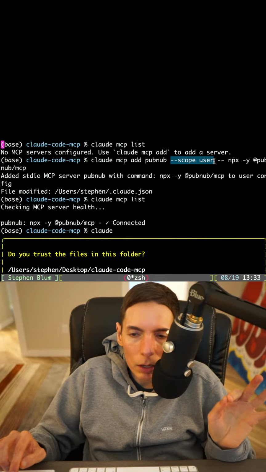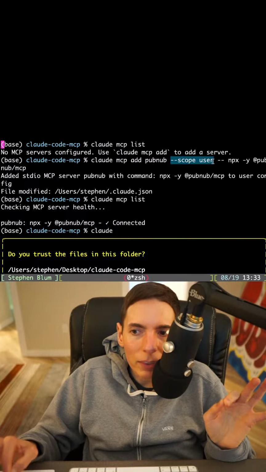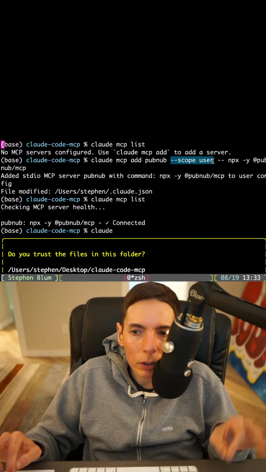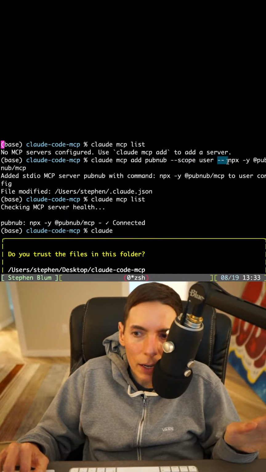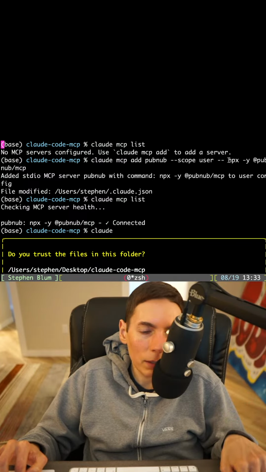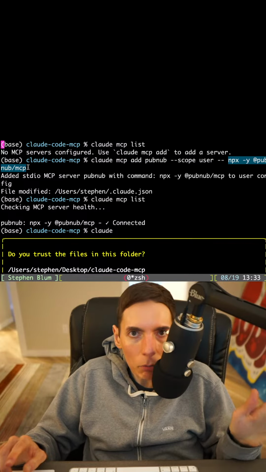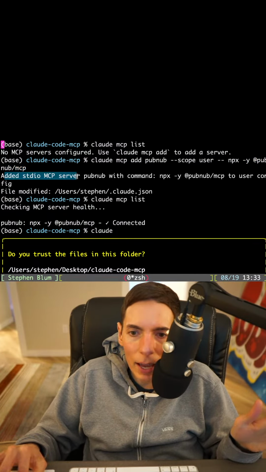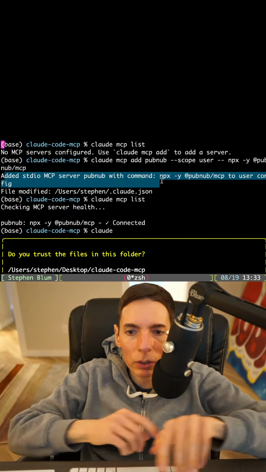This is a really good tip. When you're adding an MCP server to Claude, make sure to say scope user, because what this does is it prevents you from having to constantly re-add the MCP server. It makes it available always, so it's really beneficial. Then you say dash dash, or hyphen, to specify what the MCP server start command is. So npx -y @pubnub/mcp, and that will install the MCP server. So it says added the MCP server. And we did it! You've successfully added the MCP server to Claude.